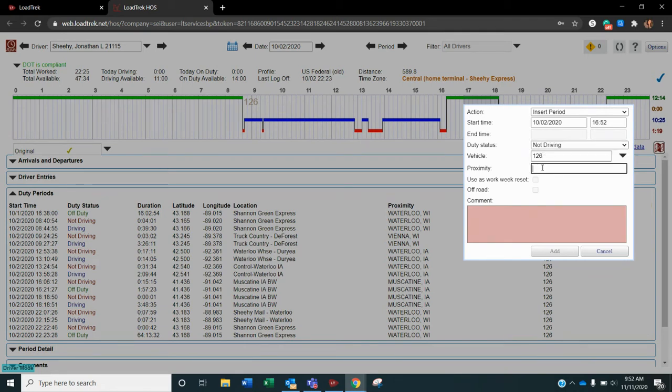Next, we are going to enter the proximity. So where was the driver at? The driver was in Iowa, so we're going to put the town name and the state. Then down here in this box, you can either just put your initials or why you're making this log change. And then lastly, you're just going to hit add.